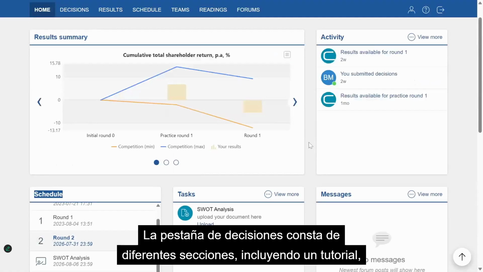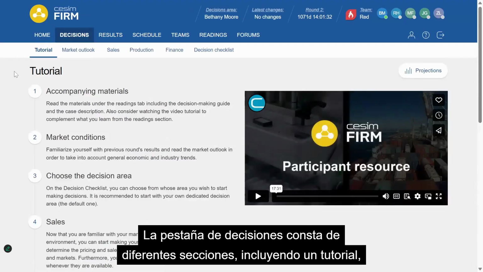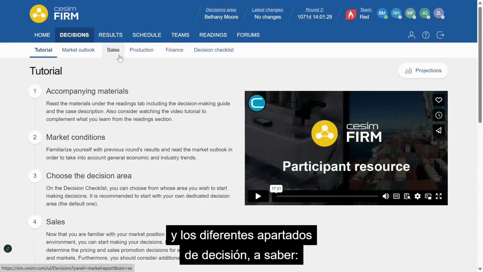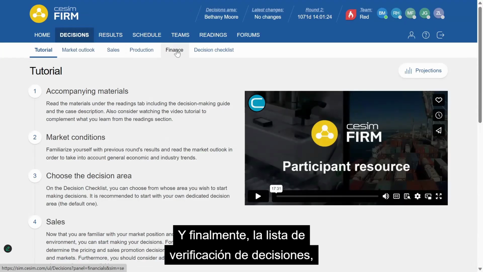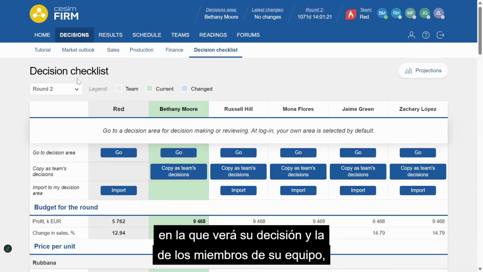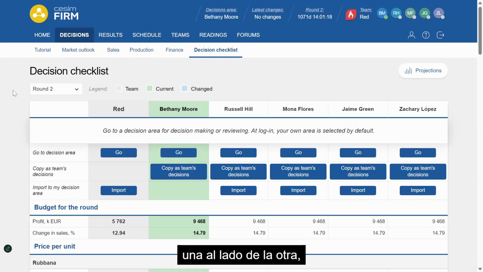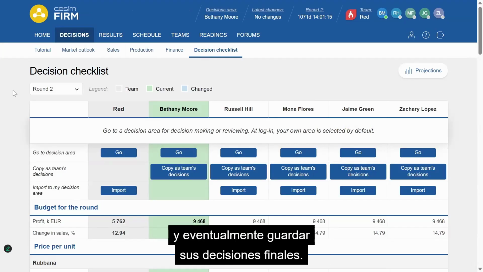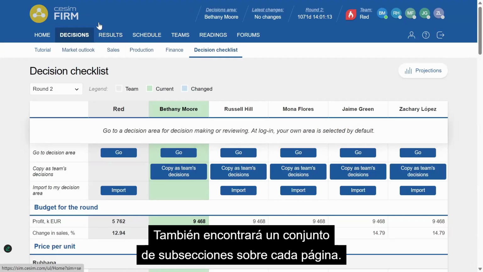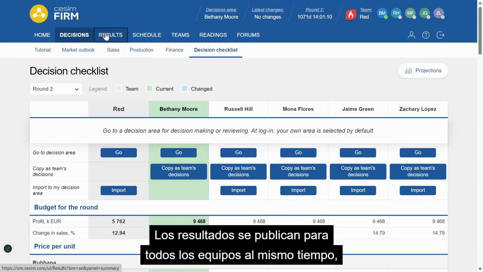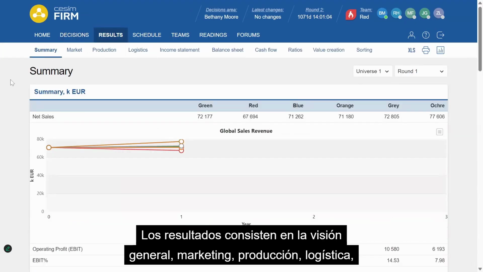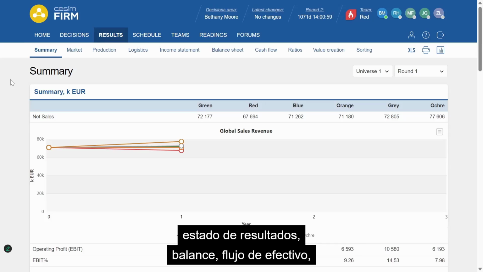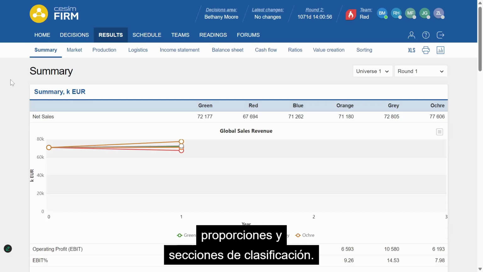The Decisions tab consists of different sections, including a tutorial, the market outlook you will need to read, and the different decision sections, namely Sales, Production, and Finance. And finally, the Decision checklist, on which you will see yours and your team members' decisions side by side, and eventually save your final decisions. You will also find a set of subsections on each page. Results are published for all teams at the same time, at a date and time scheduled by your instructor. The results consist of the overview, marketing, production, logistics, income statement, balance sheet, cash flow, ratios, and ranking sections.